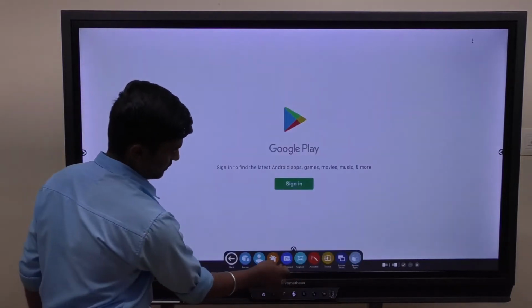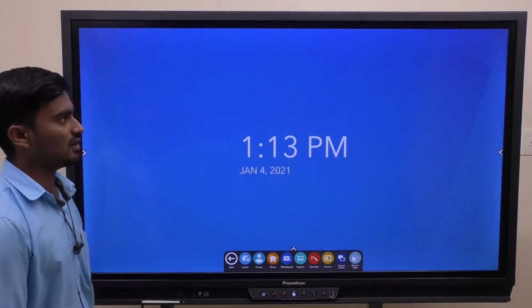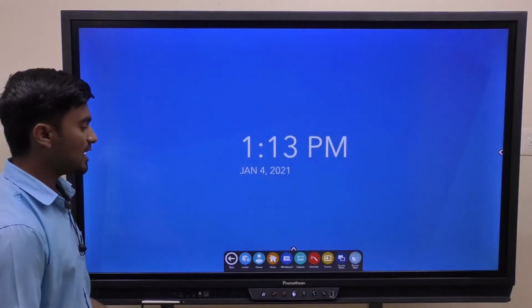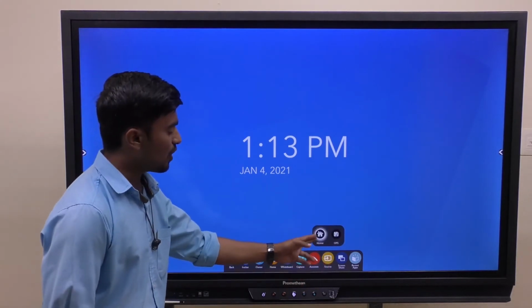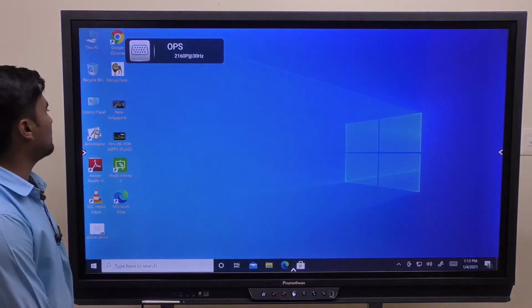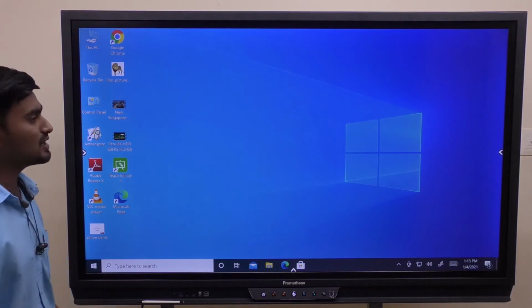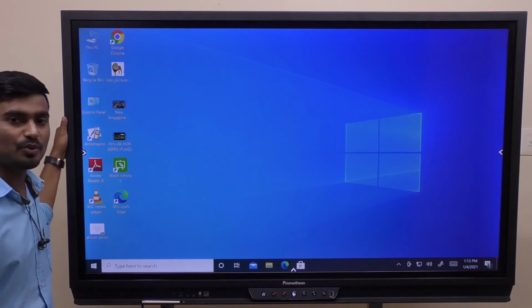Now we are going to home. This is all the details regarding the Android panel. Now we are going to the Windows platform. For that we need to switch from Android to OPS. For this, Windows 10 Pro will be given by default, and it is preloaded with Active Inspire software, which is again from Promethean itself.